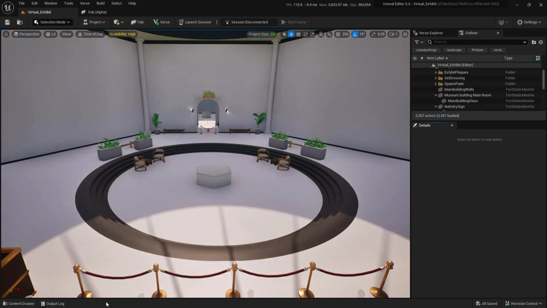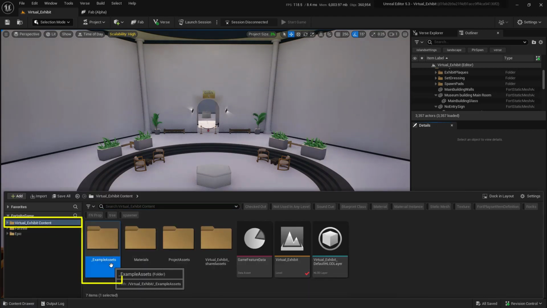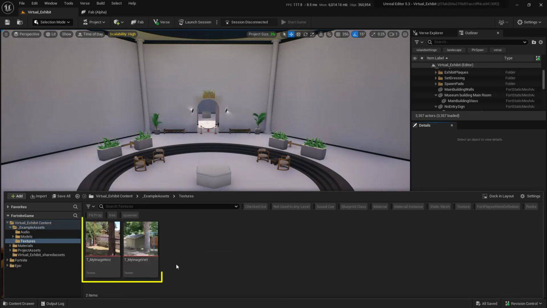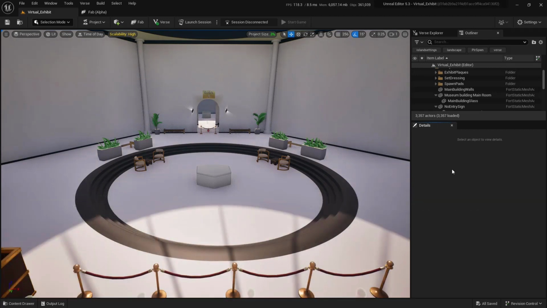To access them, simply open up the content drawer and then go into the example assets folder you see right here. In this one, we actually have a texture folder, and you can use these two textures after we get through the importing part of this video. So now let's actually walk through importing assets into the engine.